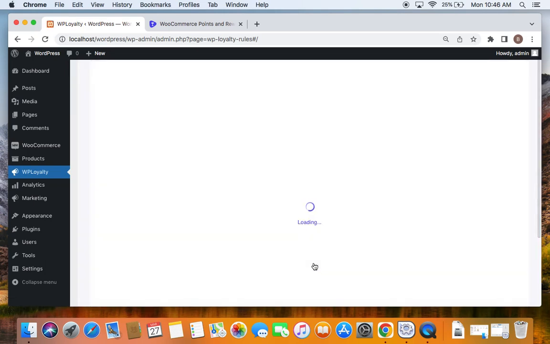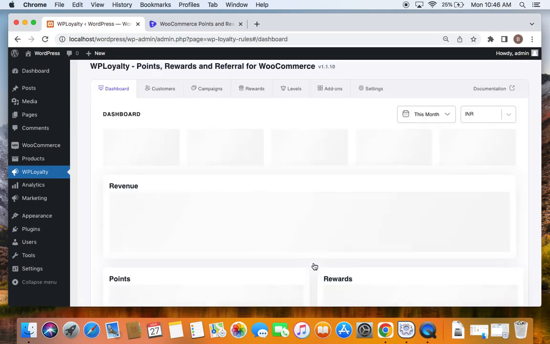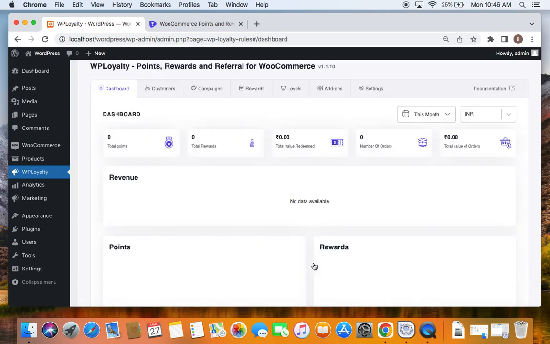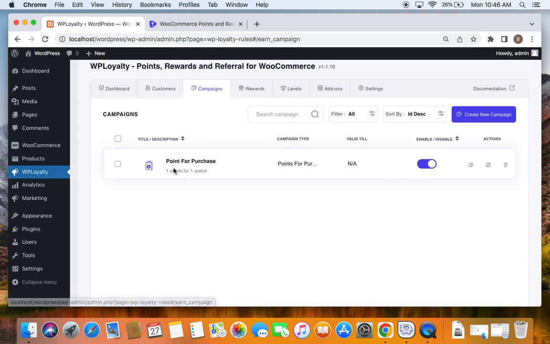Okay, now once you click on the Launch WPLoyalty button, you will be able to see WPLoyalty's dashboard. Nice, isn't it? This is how the dashboard looks. And you will be able to see the campaigns that you have created under the campaigns tab. Point for purchase, 1 point for $1 spent.